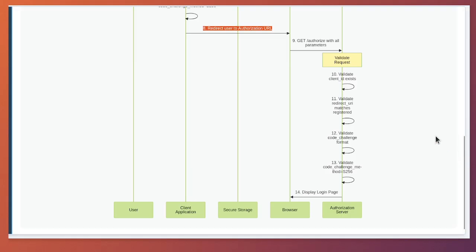For single-page applications, meaning JavaScript apps running in the browser, it might be a JavaScript-initiated redirect that changes the browser's location. This redirect takes the user away from the client application, the application they were trying to use, and to the authorization server, the identity provider. The user is now interacting directly with the authorization server, which is typically a trusted identity provider like Google or Microsoft.